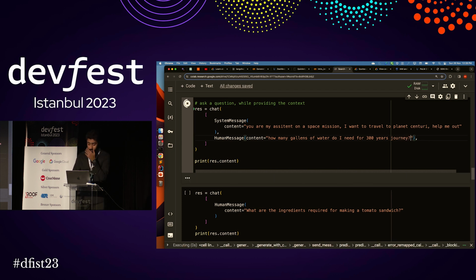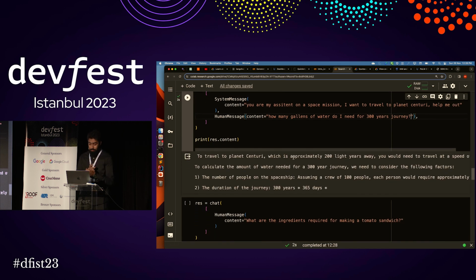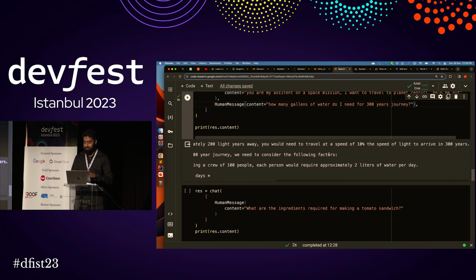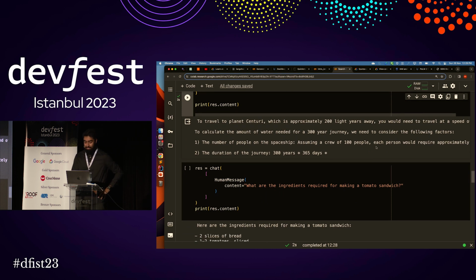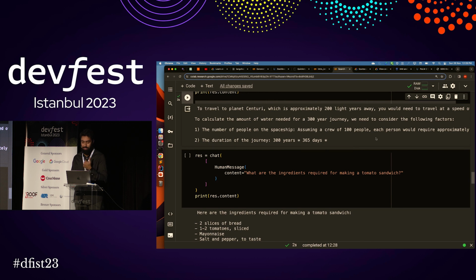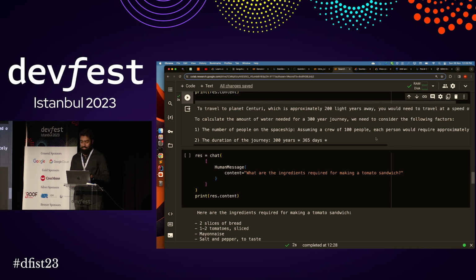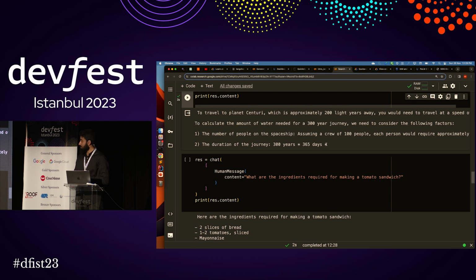So let's try to be a bit fictional. To travel to planet Century, which is approximately 200 light years away, you would need to travel at 10% the speed of light to arrive in 300 years. To calculate the amount of water needed for a 300-year journey, we need to consider the following factors: the number of people on the spaceship, assuming a crew of 500 people. Each person would require approximately 2 liters of water per day, times the duration of the journey. So it did some calculation, it did some reasoning, and it came up with the answers.